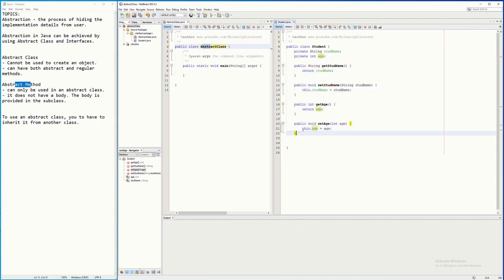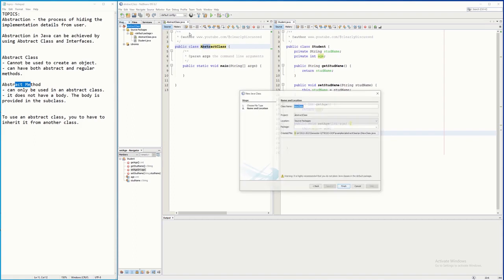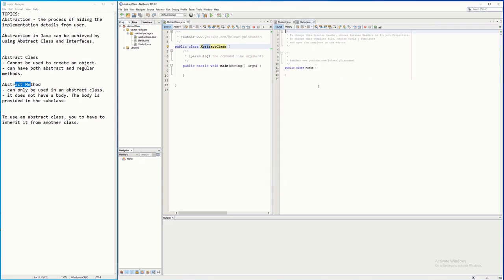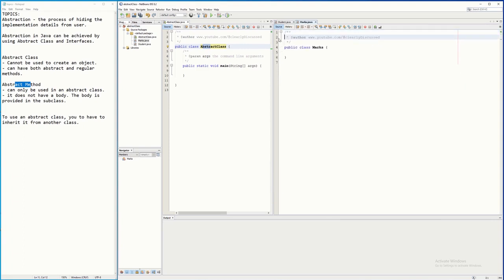Okay, so let's try to create an abstract class. Just the same, you right click here, new Java class. You just have to put a name for it. Let's call it marks, and I'm just going to finish it. There you go. So this is it. I don't need this, so I'm just going to remove that, and this one, there you go.